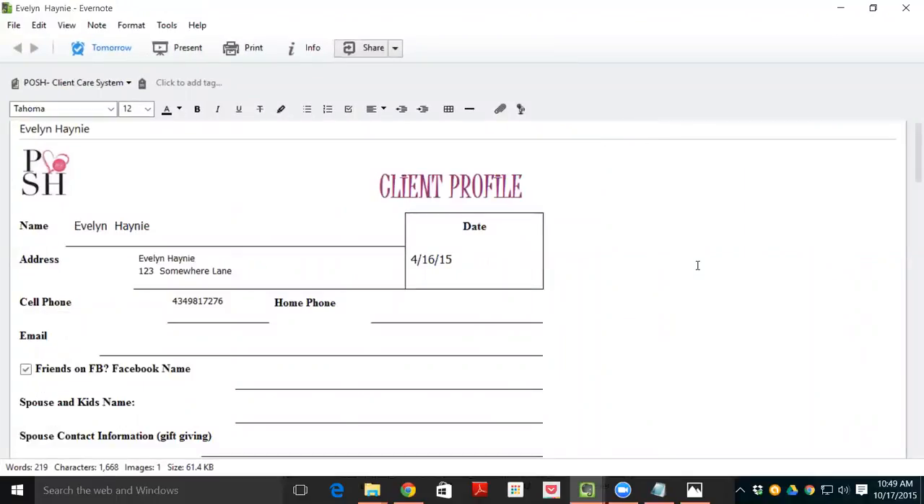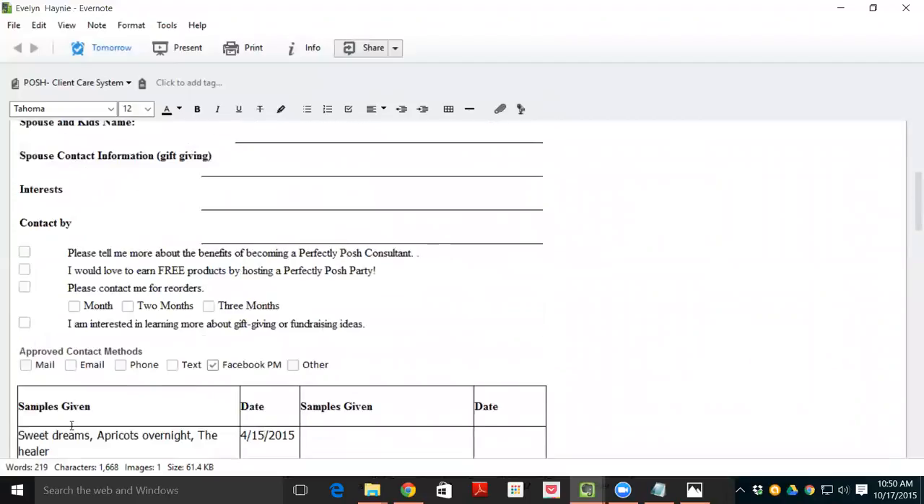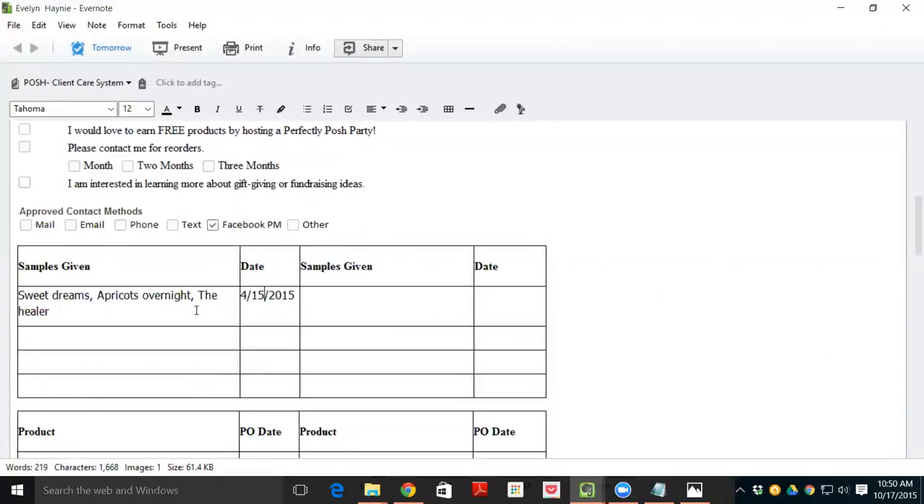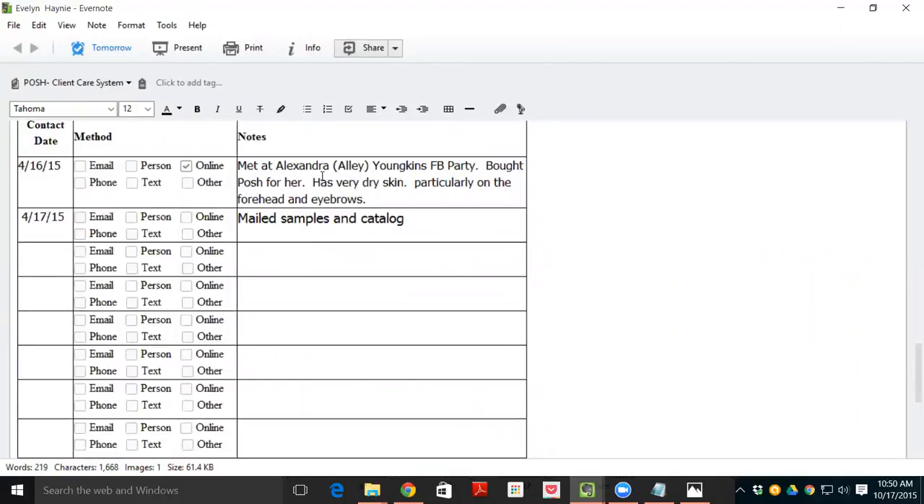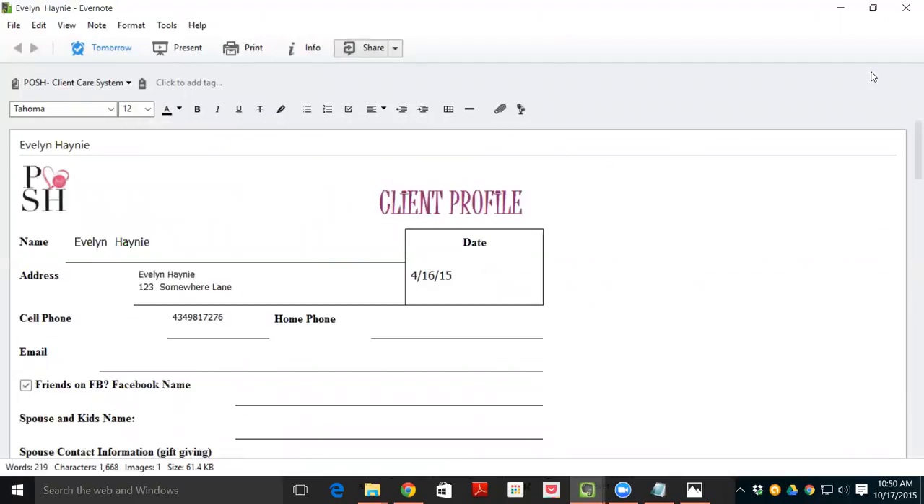So I click on it, and here's Evelyn's profile, and I have changed the address and the phone number for security reasons. But what I love about this is that I go down here and I can see exactly the samples that I gave her and when. And then also I have notes down here that says exactly where I found, where we met, and what I sent her. Okay. And I keep client profiles on every single person that I come in contact with.